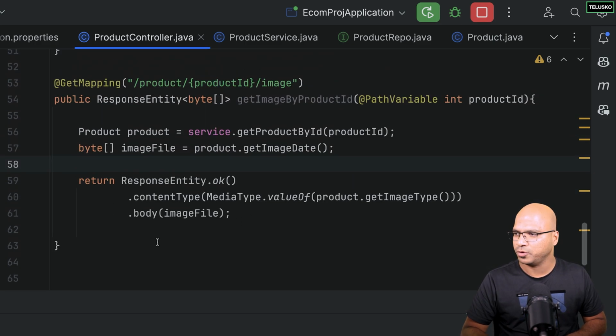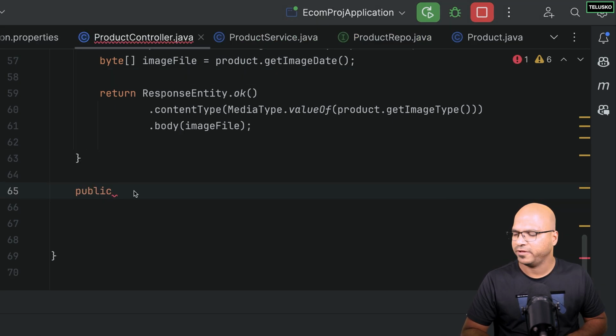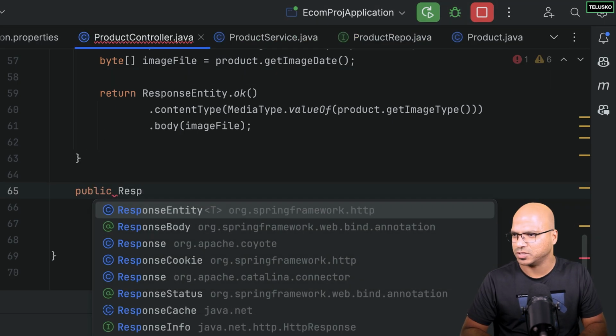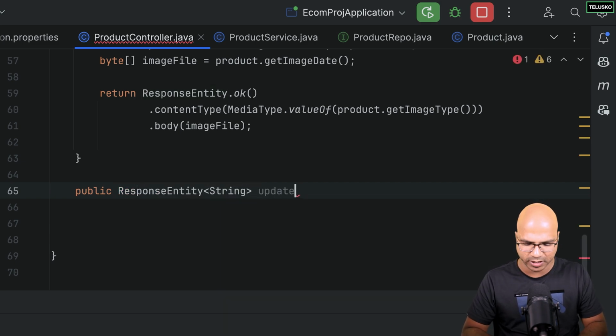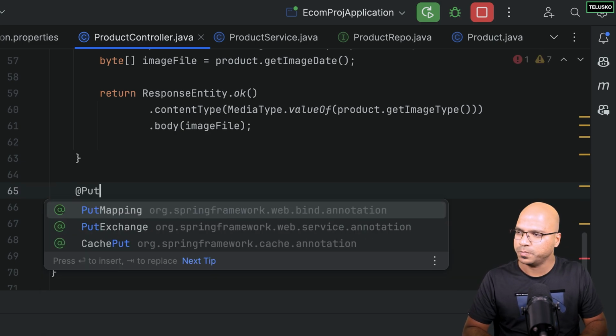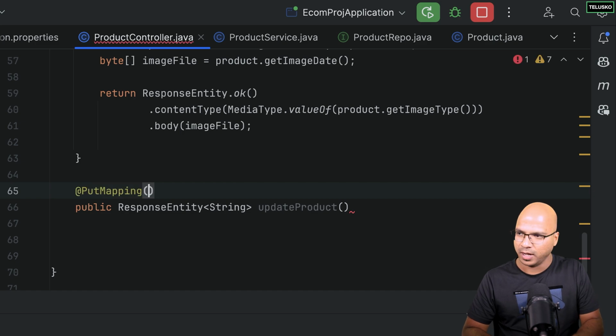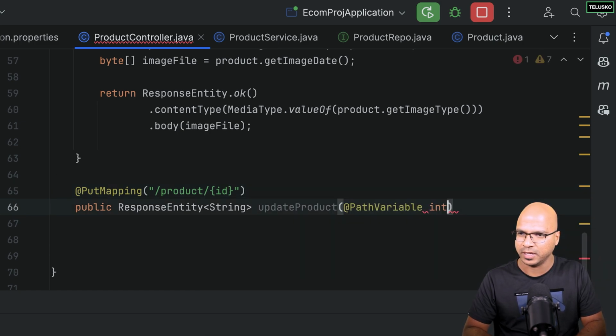So the first controller I'm going to create is for the update. So let's say public and we are going to return the status with some text. So I will say ResponseEntity of String and I will say updateProduct. Now, as I mentioned, we are going to accept three things, but then what will be the URL? We have to use PutMapping for the update and the URL is /product/ the ID, and that ID we have to accept here with the help of PathVariable. So I will say PathVariable int id.